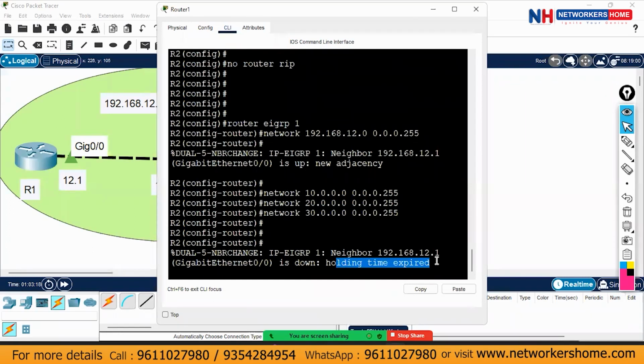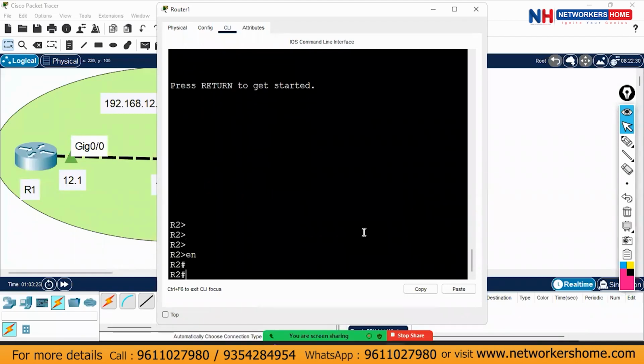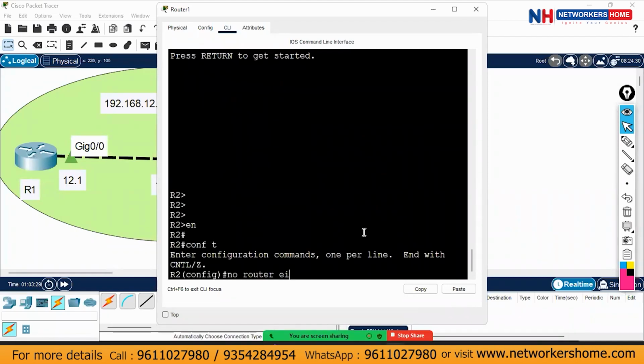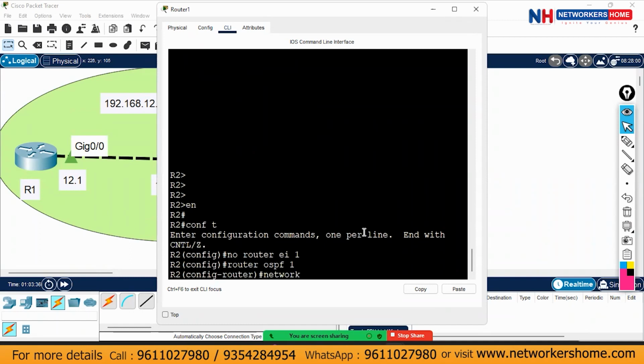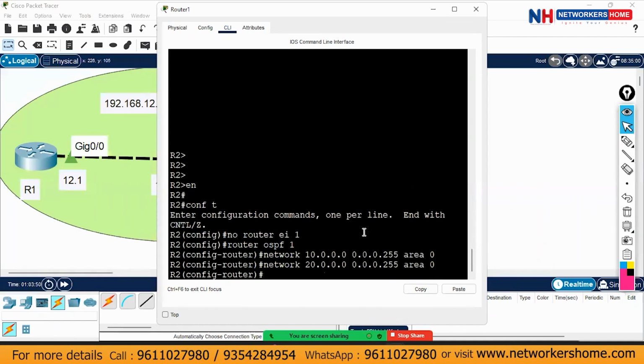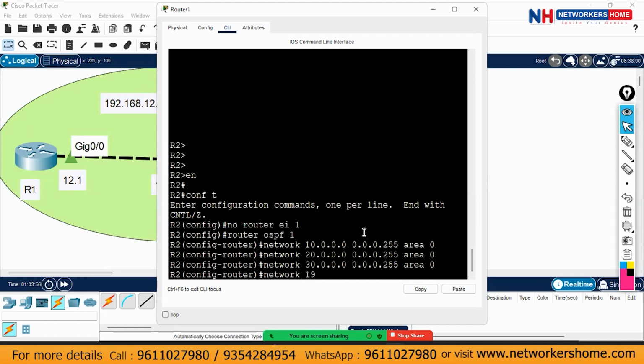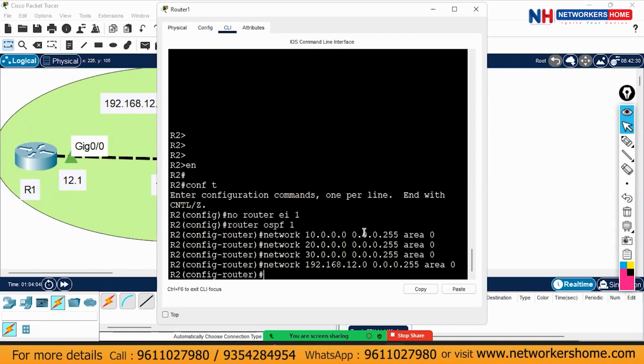You see, holding time expired. Why? Because we removed the EIGRP configuration from R1, right? So I'll say no router EIGRP 1. Then router ospf 1. I'll configure this network last because it will become the neighbor also. Network 192.168.12.0, area 0, and you'll see they will become neighbors.